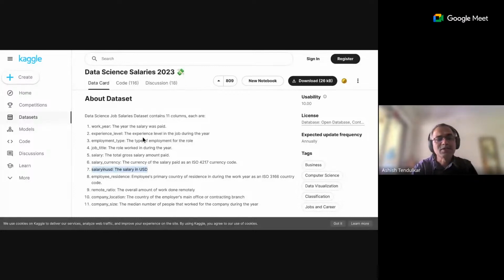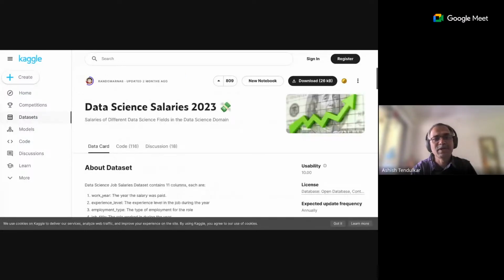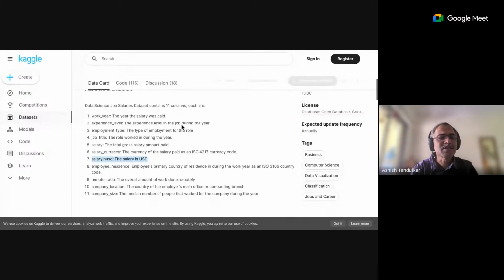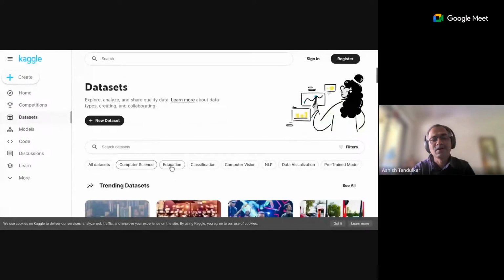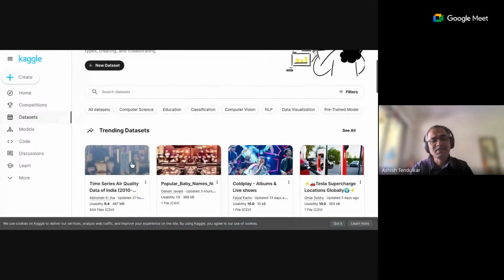So this is one of the data sets that we have seen. So this is data science salary. This is the Kaggle platform. You will see a lot of such kind of data sets there. These are some of the trending data sets.